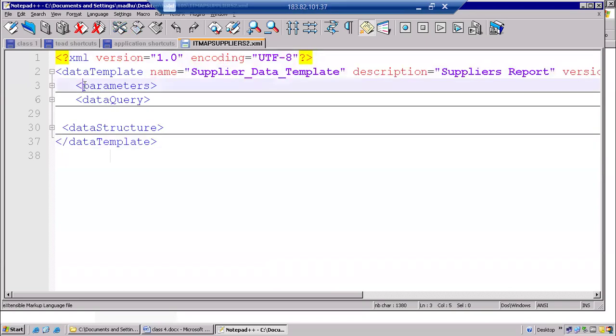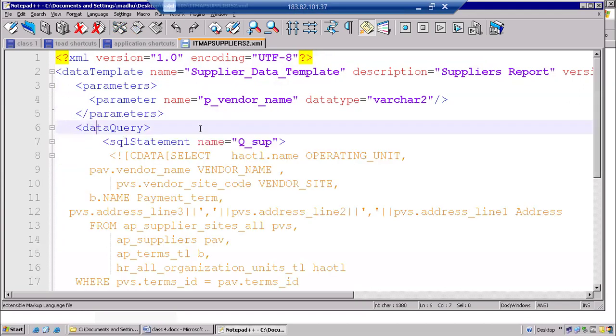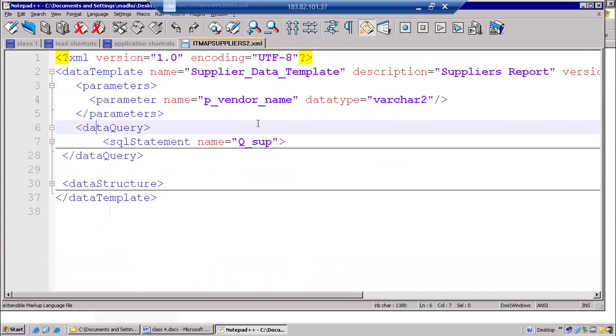Now the parameters we are starting here. Check how the ending point is: one extra slash is required here. In the same way, data query. Under a data query, you can see SQL statements. Right now there is only one statement, but you can include ten statements also. You will get to know master detail relationships if you do that.